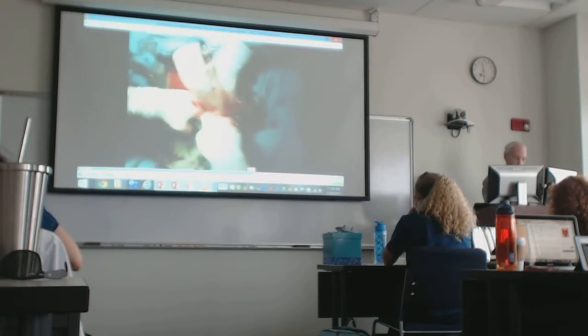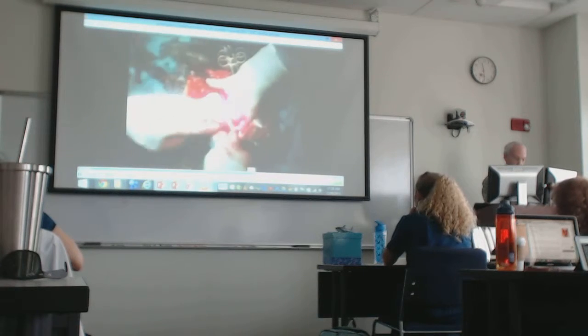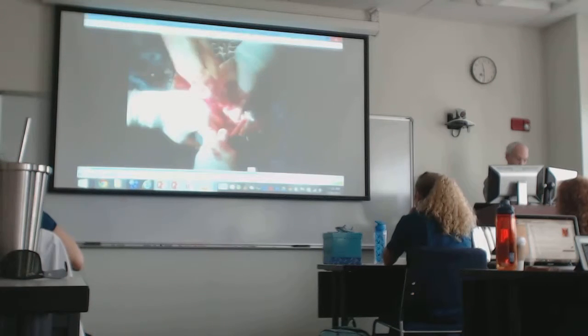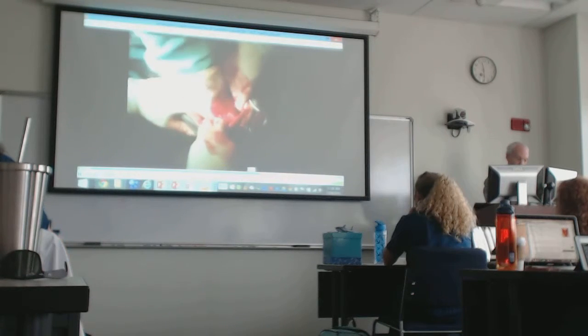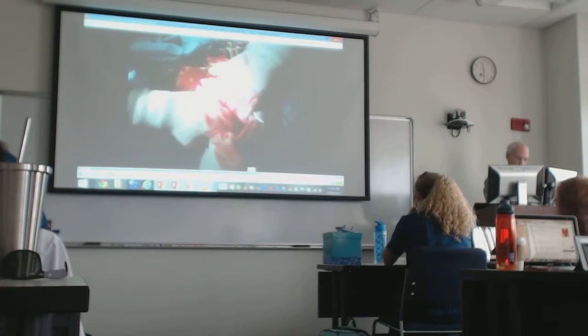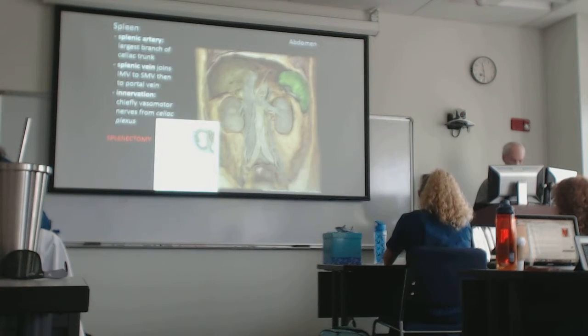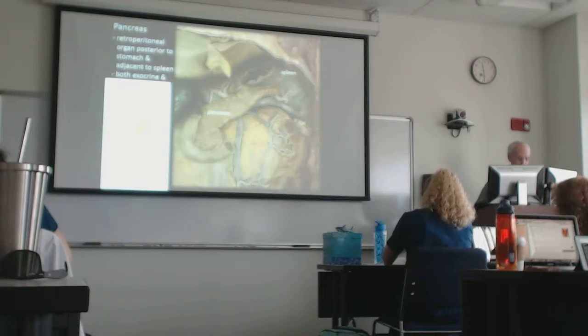So splenic rupture can be quite messy, as you can see. They're pulling out fragments now, like little minnows and fish in there. I've had that problem. Go for a camping trip and come back with minnows in your belly.